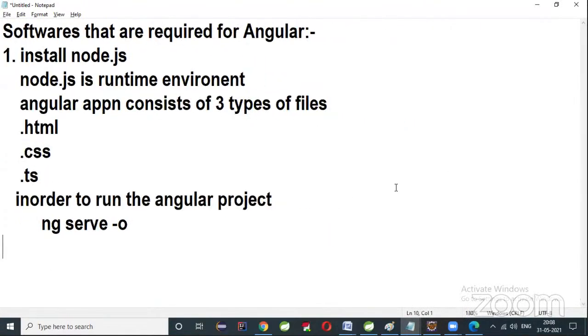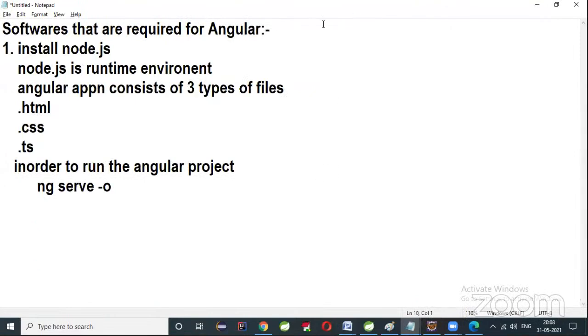Today we'll discuss what are the softwares that are required for Angular. First, install Node.js. Is it clear? So Node.js is a runtime environment. Node.js is responsible to run your TypeScript programs and all the other things. Node.js will be used only at the time of development of the application. That's it. So if you want to run the Angular application, you have to type this command ng serve space -o. So whenever we run the above command, what will happen?